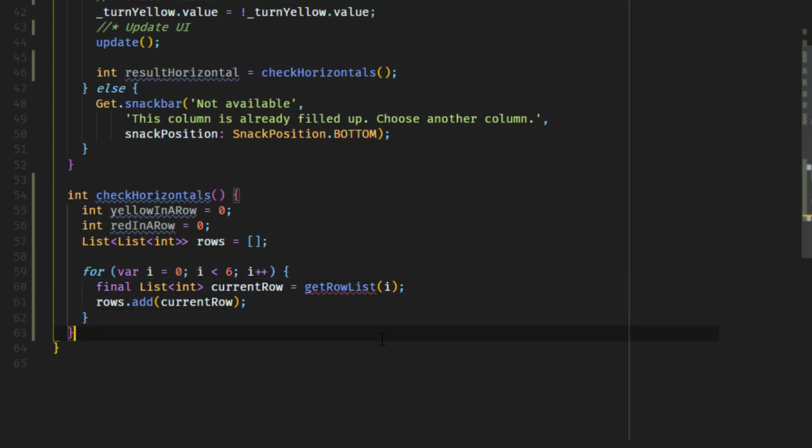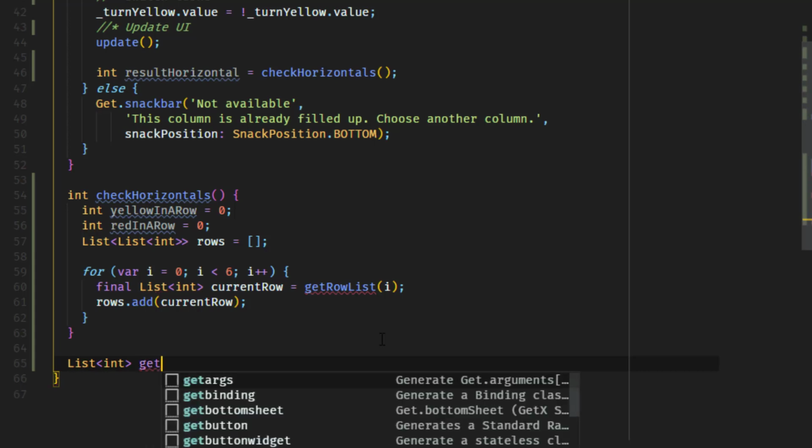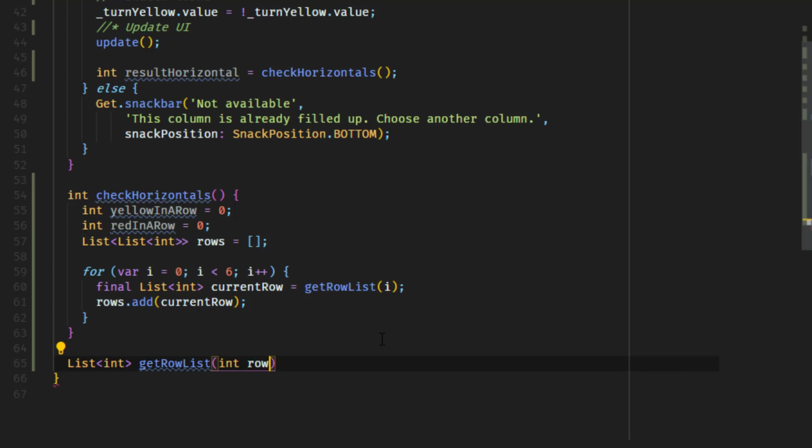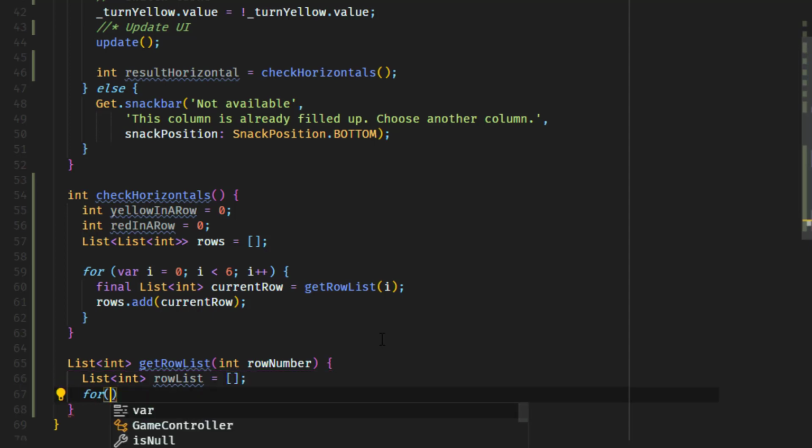So now let's create the getRowList method as well. This one will return a list of integers, and it is called getRowList. This one accepts an integer, and inside that we create another variable rowList, which is empty, and another for loop, which will loop through the columns of the board.